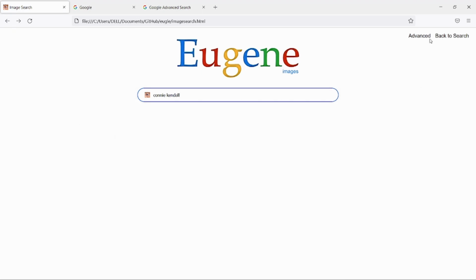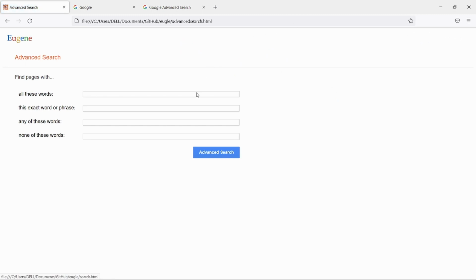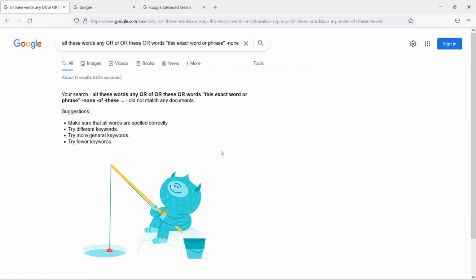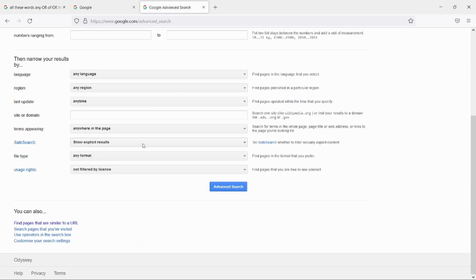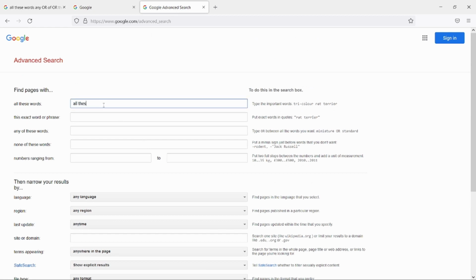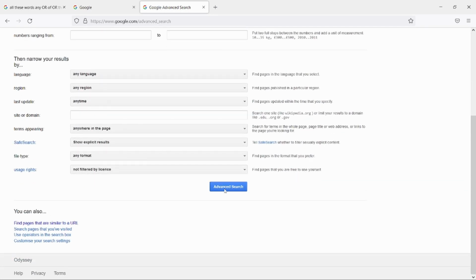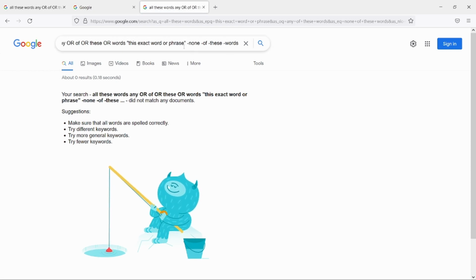Now, as Google also has an advanced search, Eugene also has an advanced search where you can make searches with all these words, this exact word or phrase, any of these words, and none of these words. Now, there aren't any results for this, but as you can see, it correctly puts it into Google, and I can do the same thing in Google's own advanced search. And as you can see, the same results come up for this.